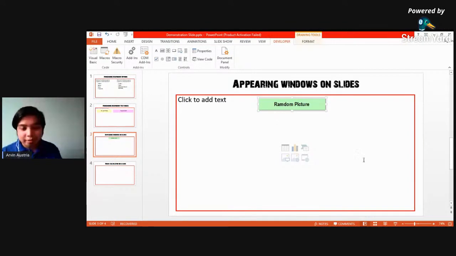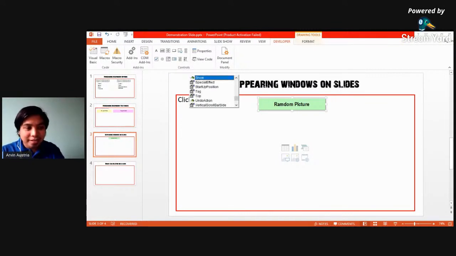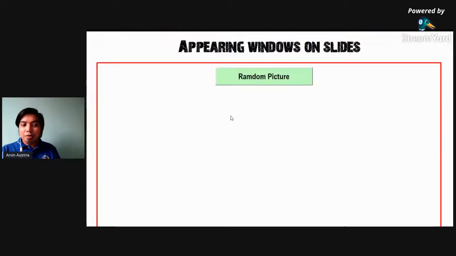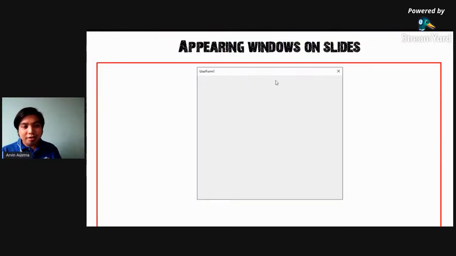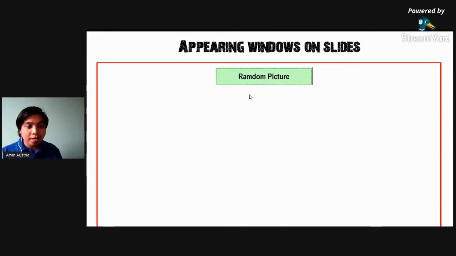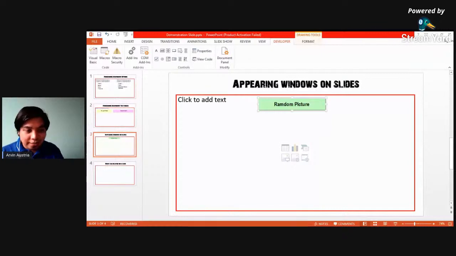Close po natin. Again, double-click on random picture. Let's start programming. Then let's type in user form 1. Take note, user form 1 dot show. Okay, now it's ready for showing. Close it. And then let's move to slideshow. And let's see what will happen. We see a picture. Ayan. Pwede po yan. Pag gagawa tayo, credits kung sino yung gumawa. Okay, pwede yan. So, that is how to make appearing windows on slides.